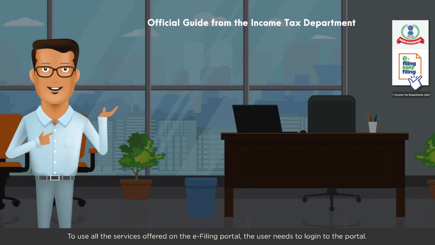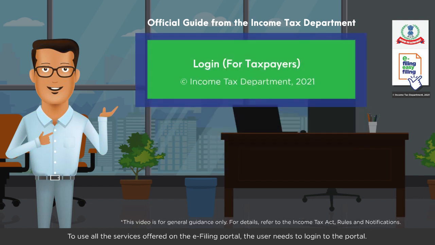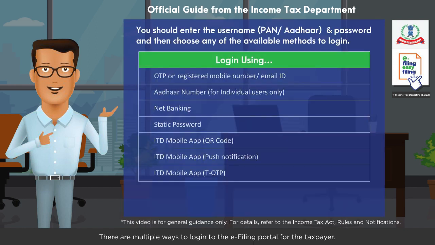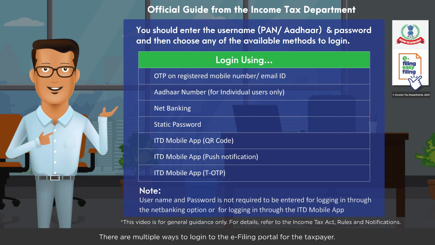To use all the services offered on the e-filing portal, the user needs to log in to the portal. This video helps in understanding the different ways a taxpayer can log into the e-filing portal. There are multiple ways to log in to the e-filing portal for the taxpayer.